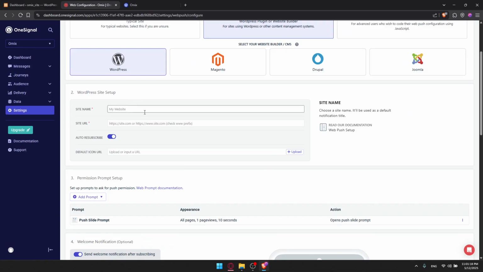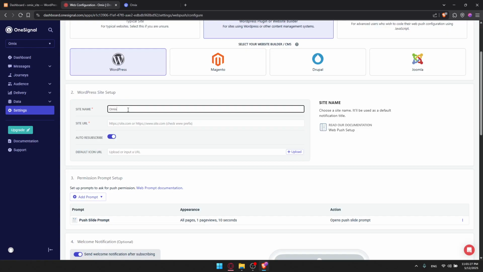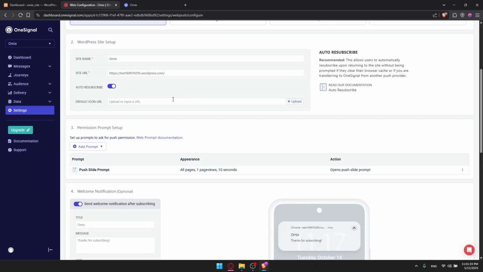information of your WordPress. So the site, the URL, and auto resubscribe if you want to, and here default icon URL. So let's say example, site name, I'm just going to name it Comics, and the URL, I'm just going to get that just right here. I'm not going to add anything here.